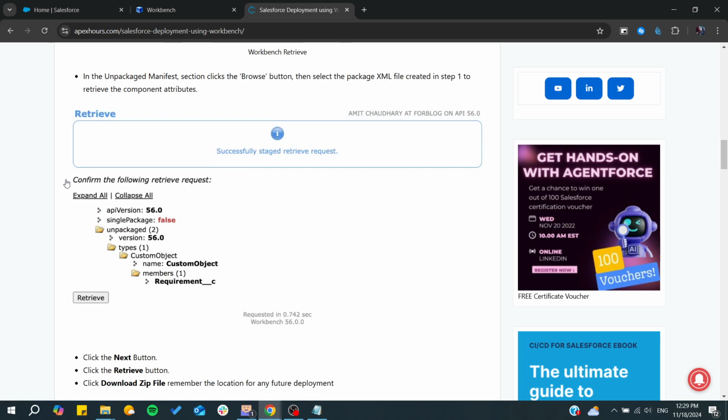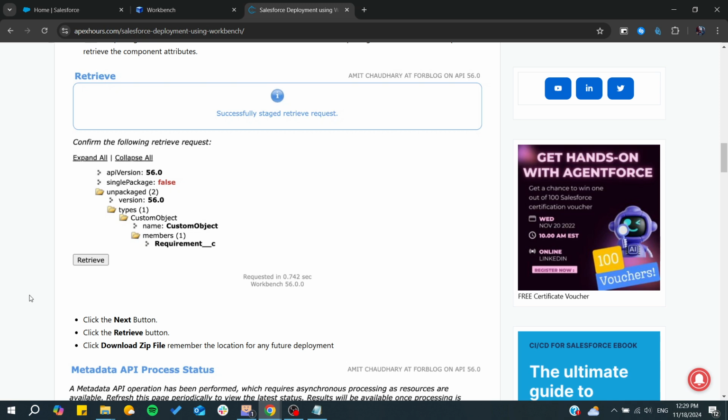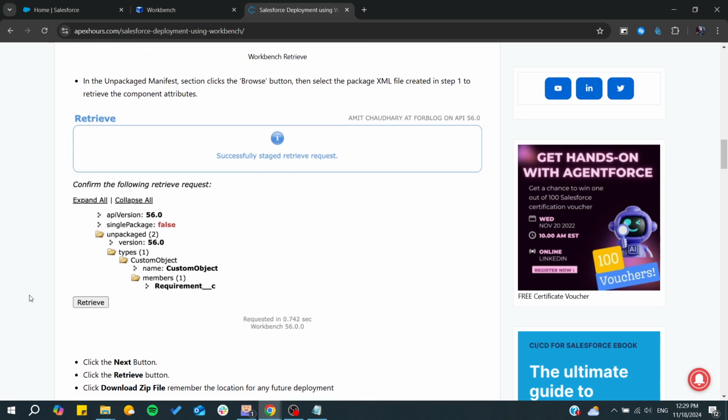So from here it will be like this, so you can see all the information or the metadata about your package. As you can see, you can find the API version if it is a single package and all the things concerning this package. And then you will need just to click on retrieve, and you need just to download the zip file, and now you have your metadata that has been retrieved successfully from your package.